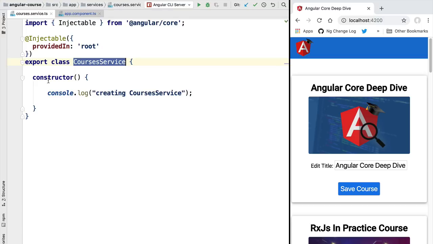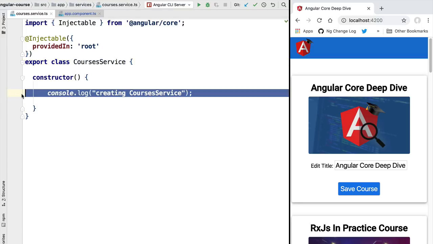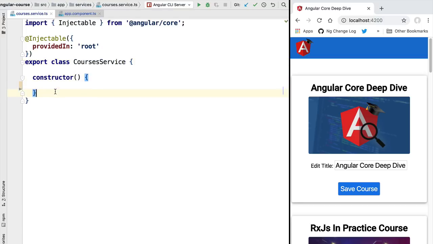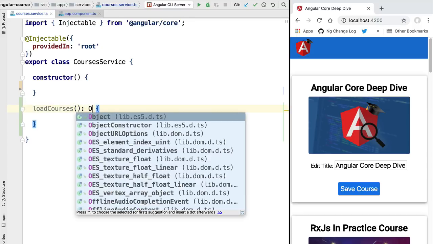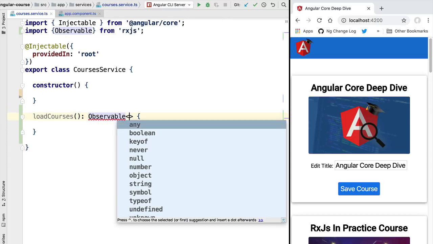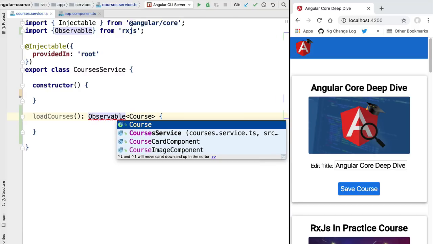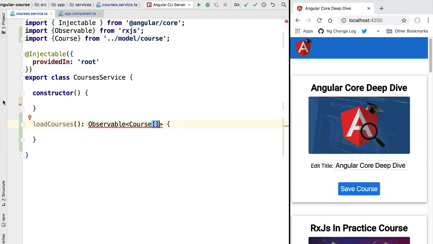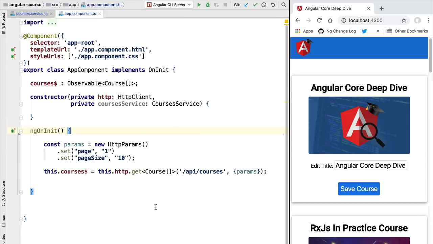Let's first switch here to the courses service and start defining the API of our service. So this API will start by having a method called loadCourses, and the return type of this loadCourses method is going to be an observable of Course array. This means that the values emitted by the observable returned by loadCourses will be instances of Course array. This is the same type of observable that we have here returned by the HTTP GET call.